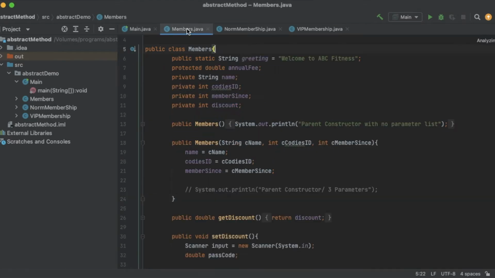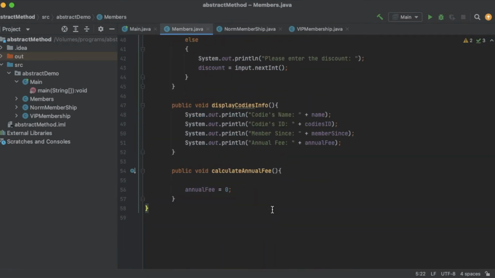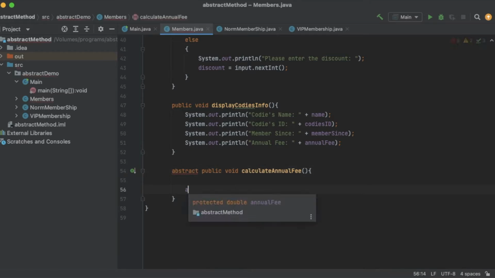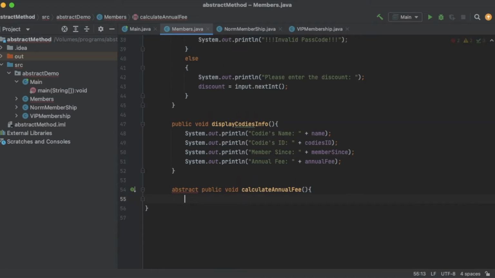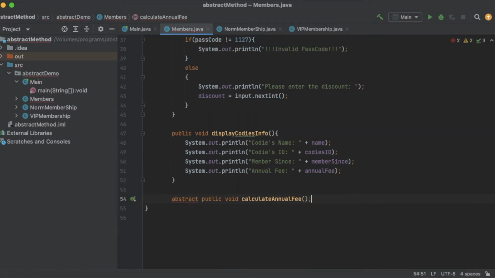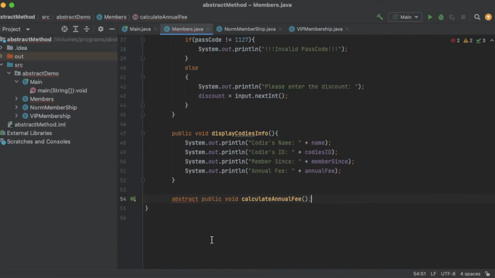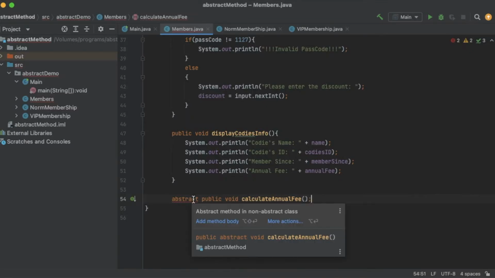We type the word abstract followed by the method name. Next, we need to remove the body of our method because abstract methods do not have bodies. Just in case you've forgotten, this is how instantiation is done, but again, this method cannot be instantiated.